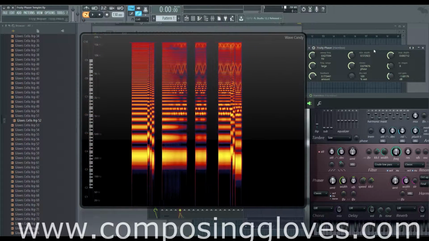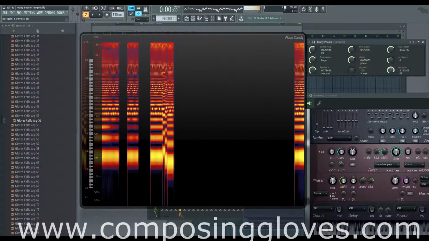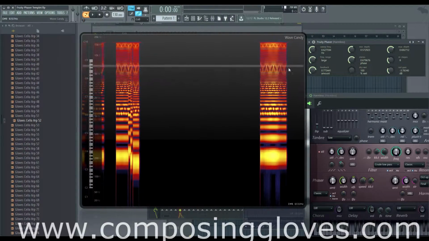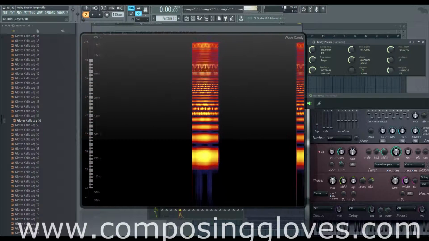So I'm just playing, showing you what the different options do. And then you have the output gain. So if your signal for whatever reason gets substantially quieter, you can go over here and change the output gain to fix that.